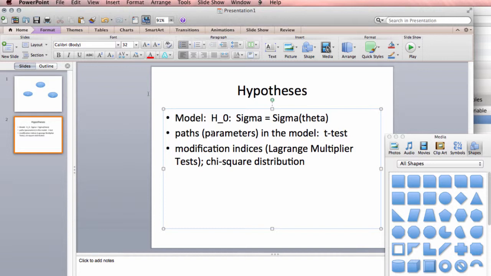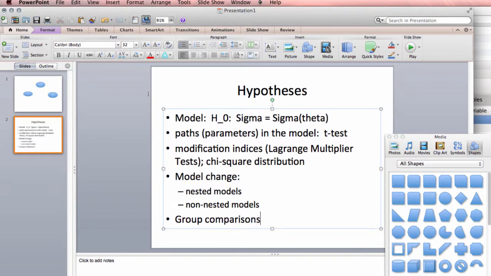And what I'm now going to introduce today is model changes. When we actually change the model, we have what we call nested models, and we have non-nested models. We're going to take a look at both of the ways that we can test to see if we have a significant change in the model. The part that we're not going to look at today, but which will be next time, is group comparisons. So how do we know if one value is or isn't different from another value in a particular model?